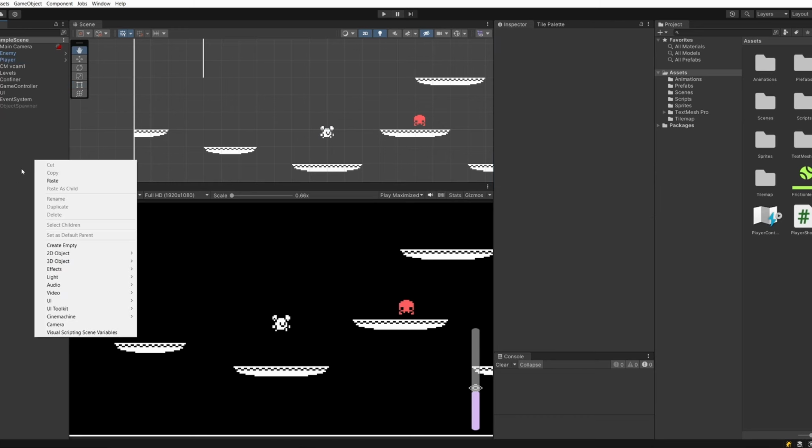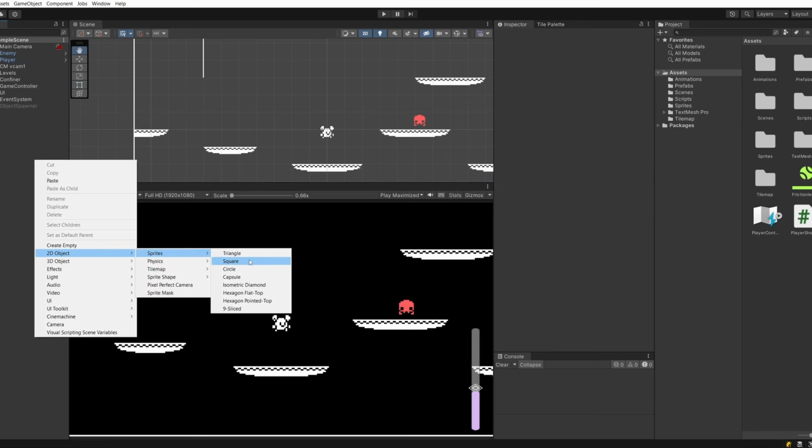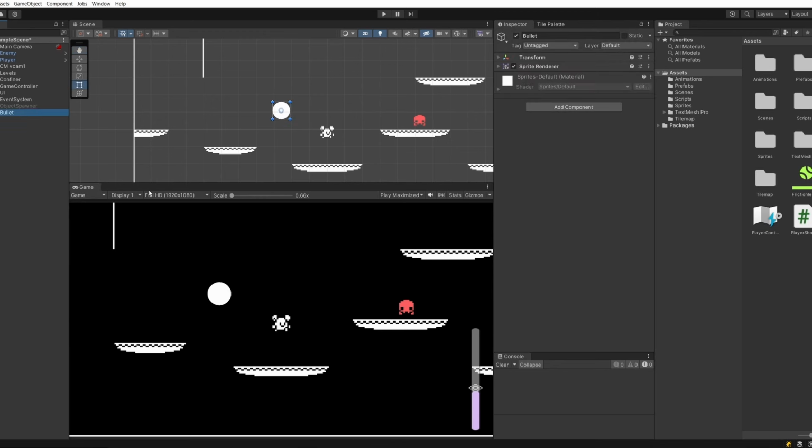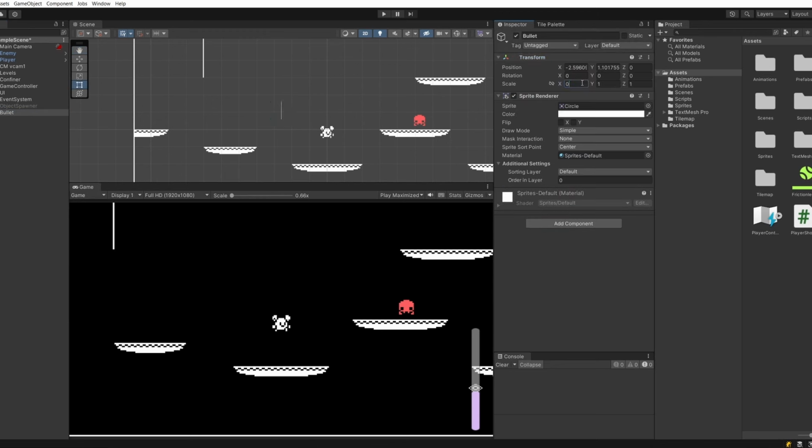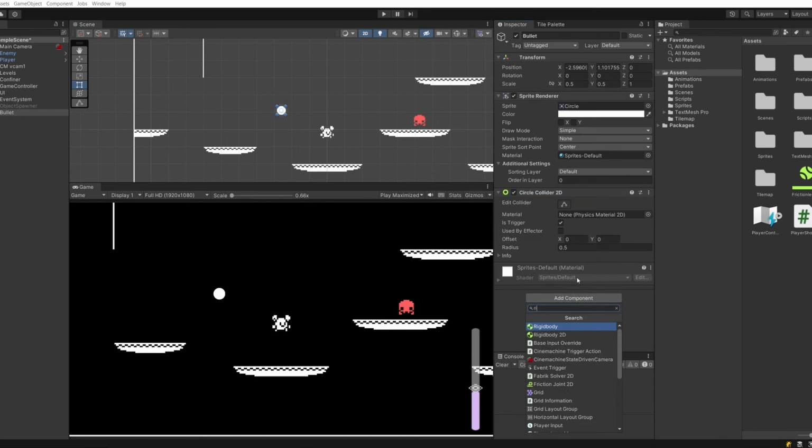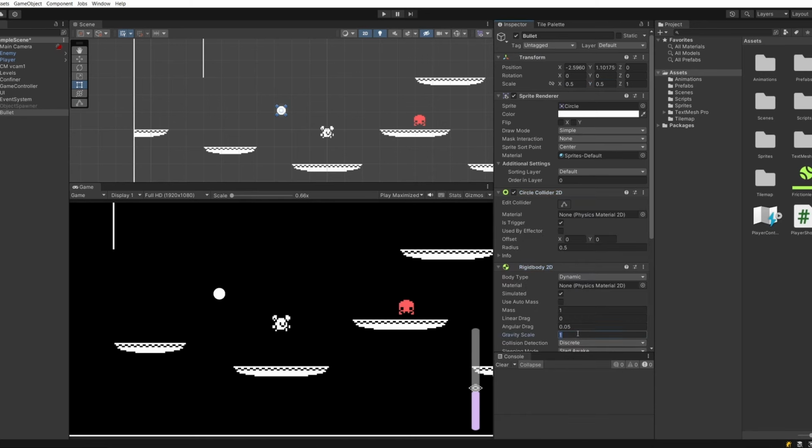In the hierarchy, if we right click and go 2D object, sprites, circle, and then name this bullet. On our transform, I'm just going to set this to 0.5 by 0.5 in the X and Y. Going to add a circle collider 2D and set to is trigger, and then we'll want a rigidbody 2D and set our gravity scale to 0.